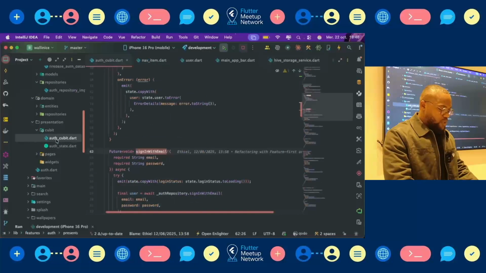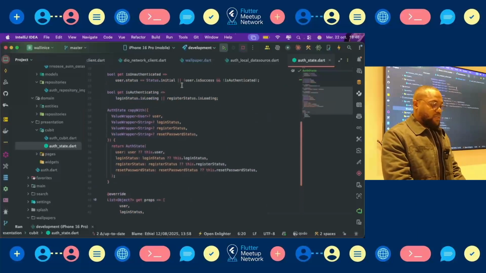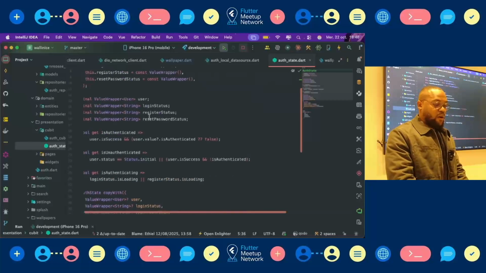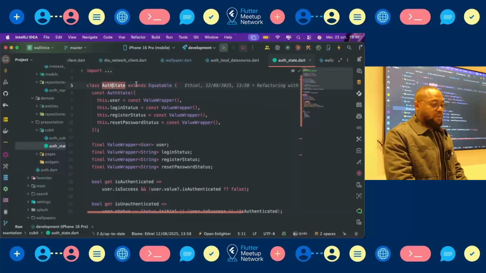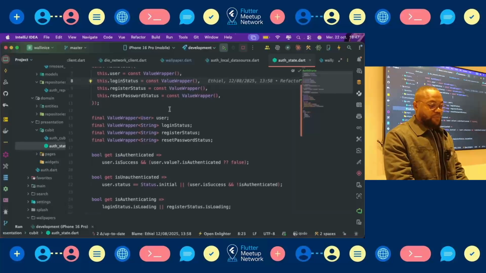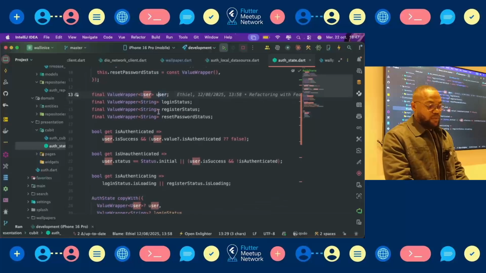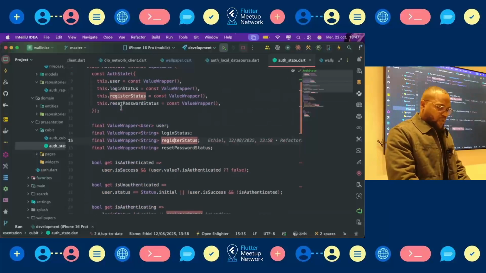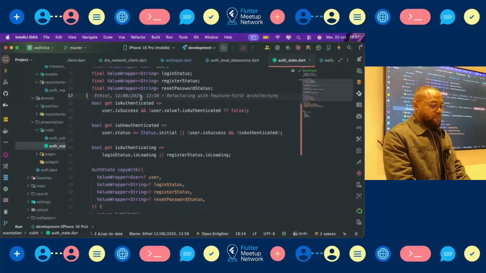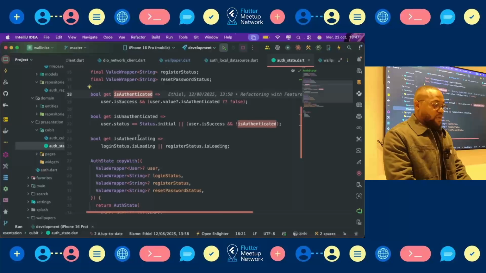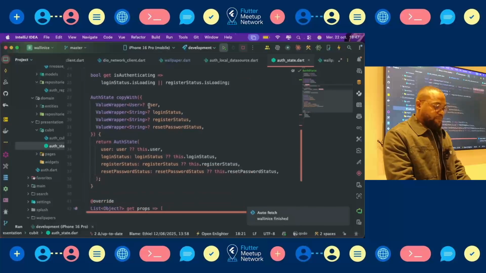For the auth cubit, we have the auth state. The auth state represents the state of the app and handles the authentication logic. We have a state here to represent the current login user, the login status, and the register status, and I have some computed properties to help me know if the user is authenticated, is authenticating, and so on.